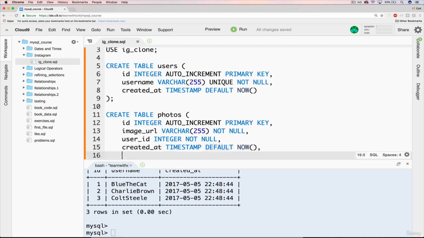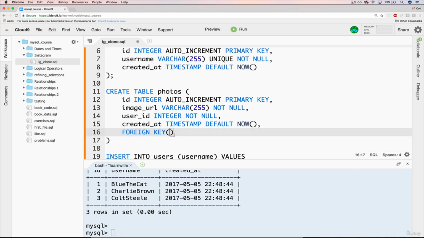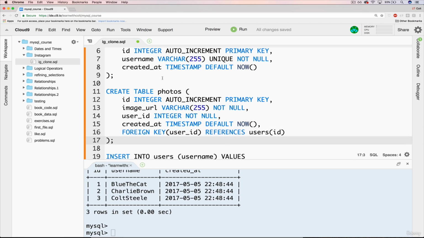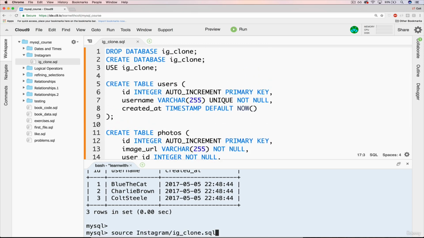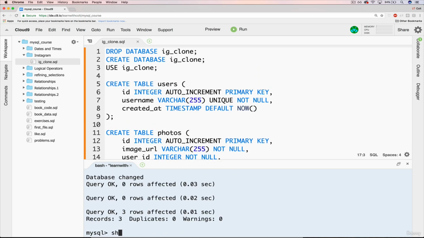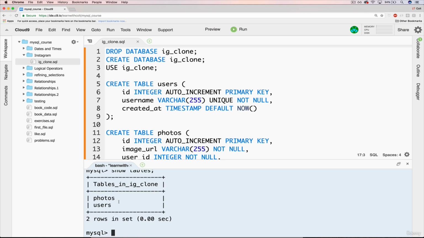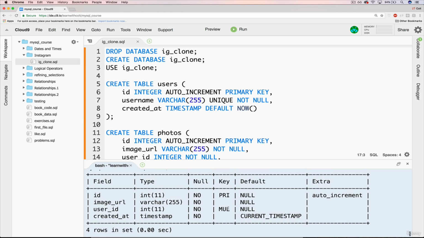But we still need one more piece, which is our foreign key constraint, which is going to pertain to user_id, which references the users table, the id field. Did I spell that right? References, there we go. Okay. And that will create our photos table. So if I just source this whole thing, now if I do show tables, we have both tables in there. If I do a describe photos, we got photos there, everything looks good.